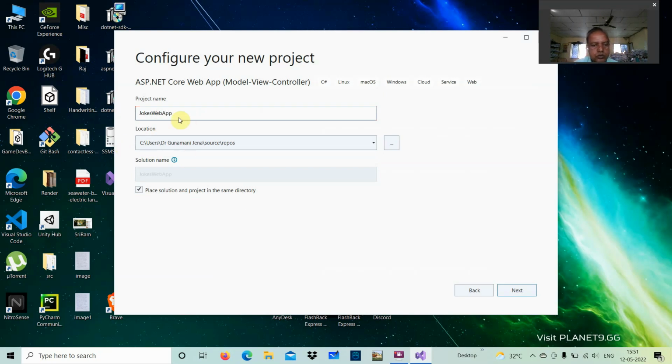Jokes Web App is there, and the location where it will be stored is given here, and the solution name will also be Jokes Web App. If you want to put it on a drive other than the C drive, then you change the drive. Whatever drive you want, you can put it there, and there is no problem with that. Once you have selected all this, initially it will not be there, but you select place solution and project in the same directory. Then you click Next.